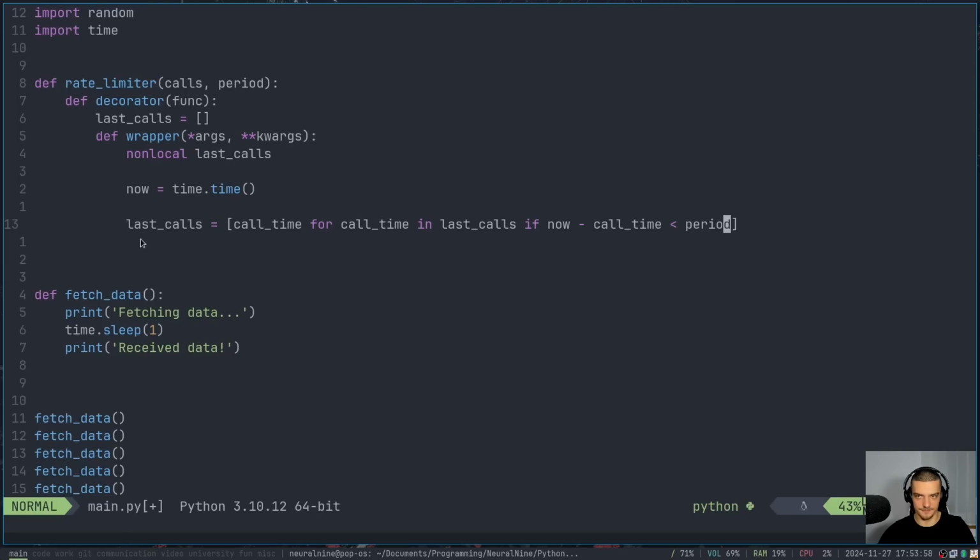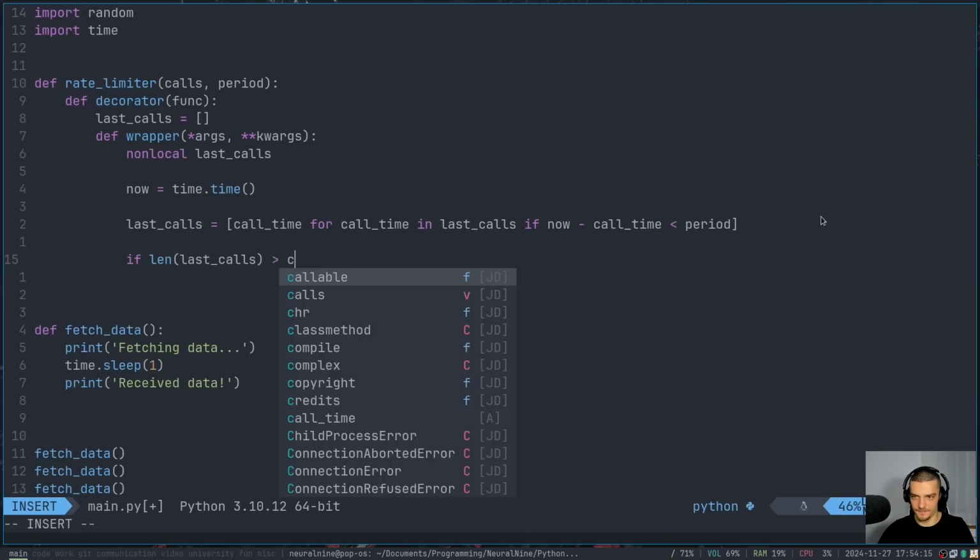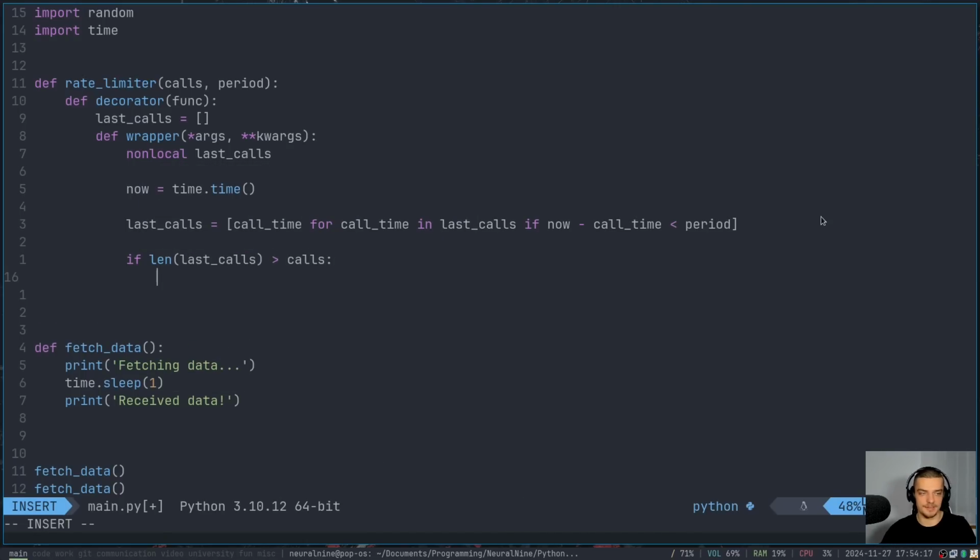So if I say period is 5, that means I have 5 seconds. This list comprehension is going to give me all the function calls that happened in the last 5 seconds. And what I want to check is if the length of that list is greater than the number of calls. If so, I'm going to raise a runtime error saying rate limit exceeded, try again later.